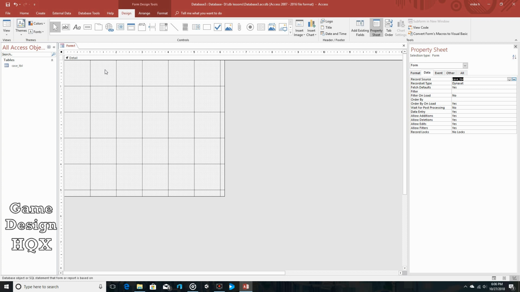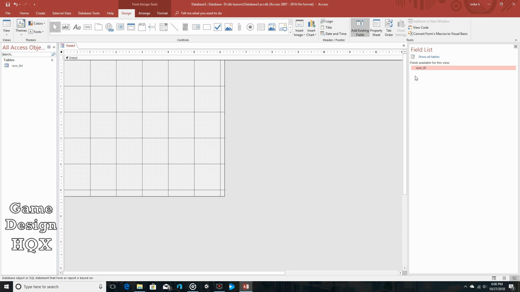So the first thing we're going to do, we're going to bring that one field over. So up here, again, we're on the Design tab. We're going to go from Properties Sheet to Add Existing Fields, and sure enough, there's Case ID. It's there because we linked the form to the table. So we're going to take that, drag and drop it, and put it near the top.